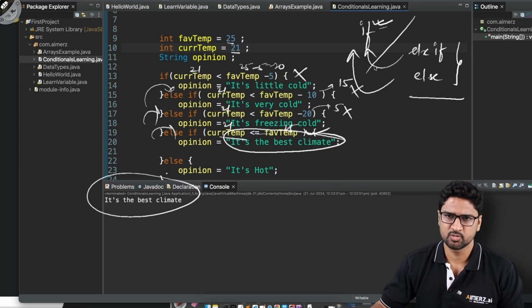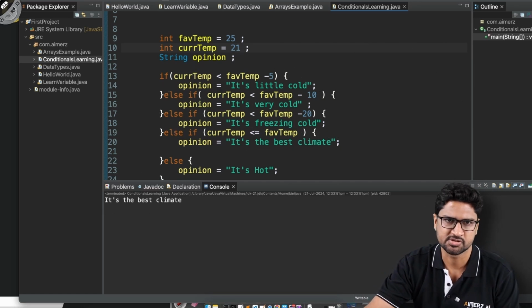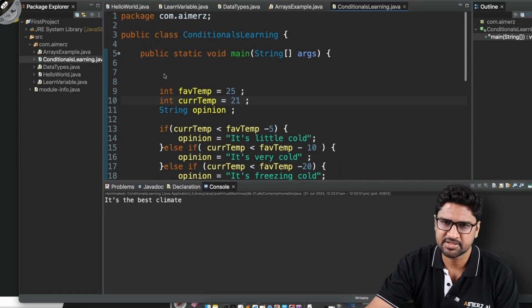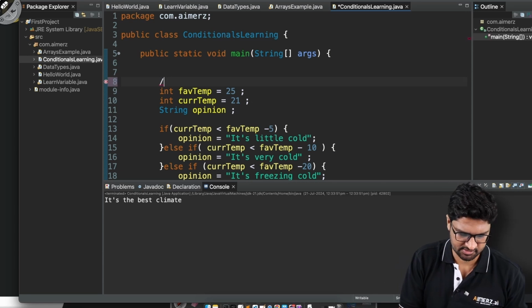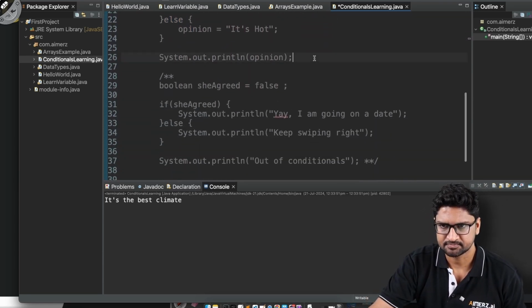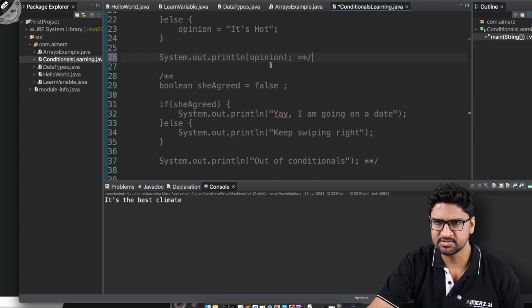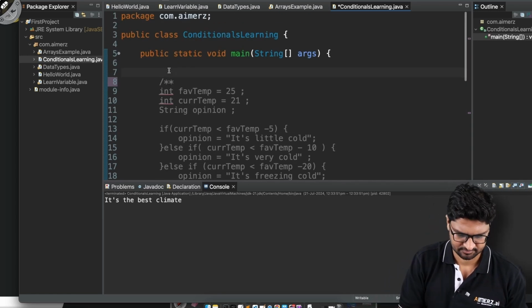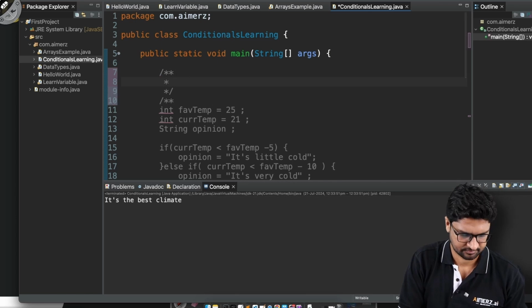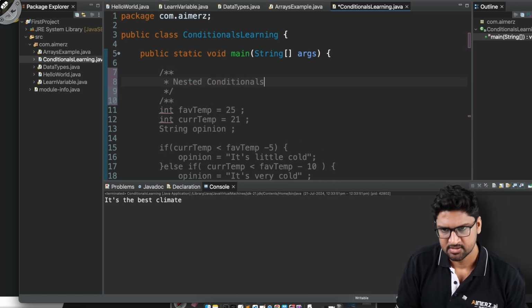Perfect. Now let's move on and talk about another type of conditionals, which is called nested conditionals. So let me comment this code again, and this is how we do it. We have already seen that. Let me comment it. So the next thing is called nested conditionals.